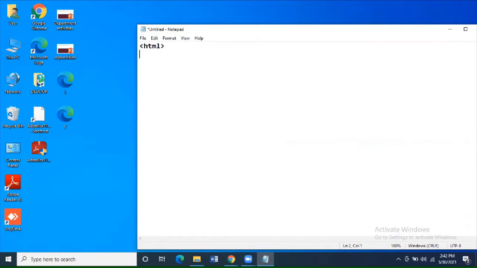It starts with HTML, then the head tag. Under it, it is the title, any title for your web page. Close the title tag and then the head tag also. After this, it is the body, that is the main tag where all the formatting can be done. And after this, we are going to close the body tag. And finally, the HTML, that is the last tag, is also closed.